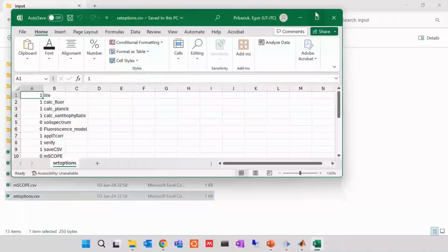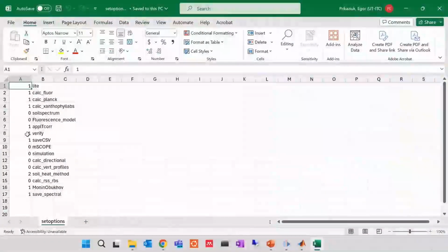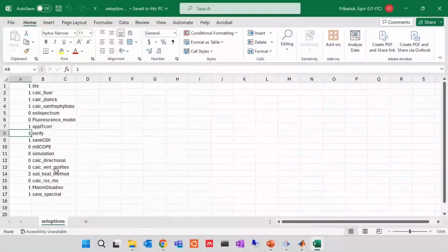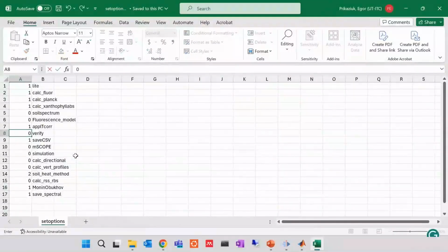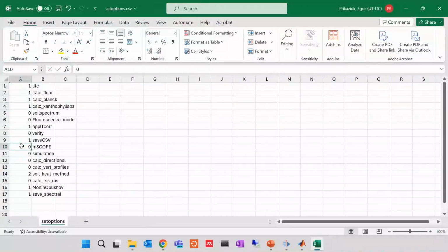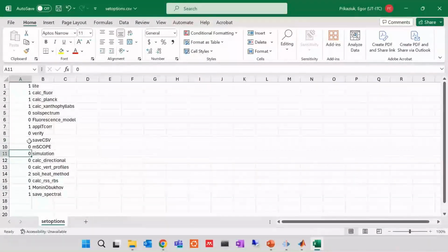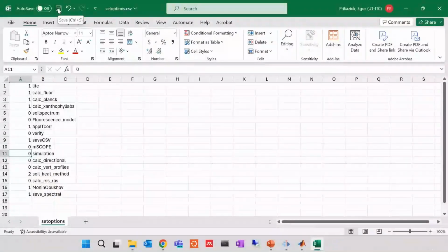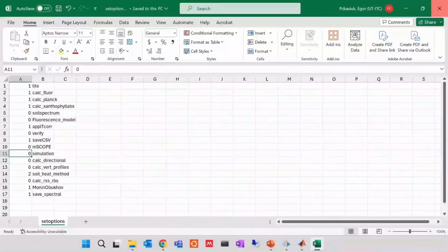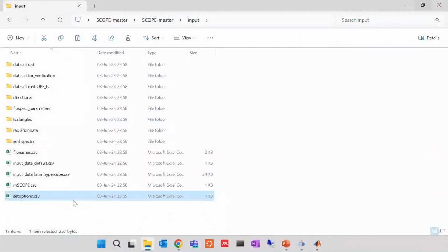Once I open this file, what I have to change is line 8. I have to say verify option 0 because I don't want to verify anymore. And the simulation option in this case is 0. It's default. So it's okay. We save it. Very important. We save it. We close it. We don't need it anymore.